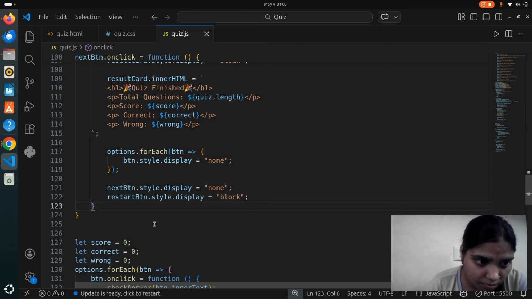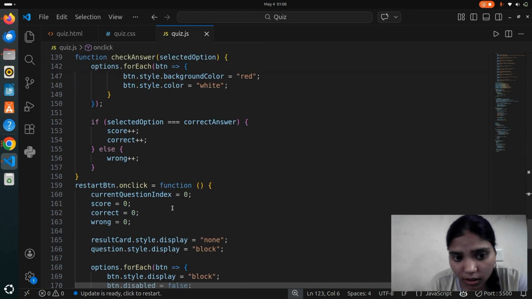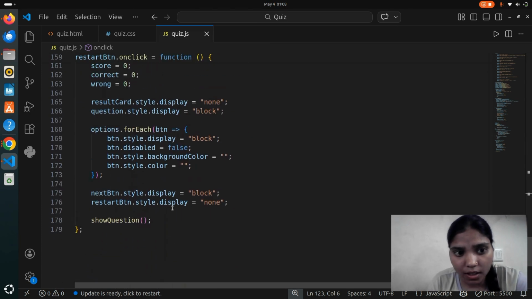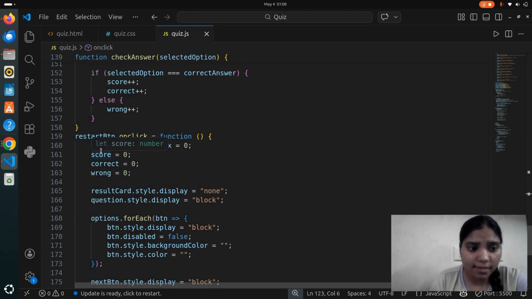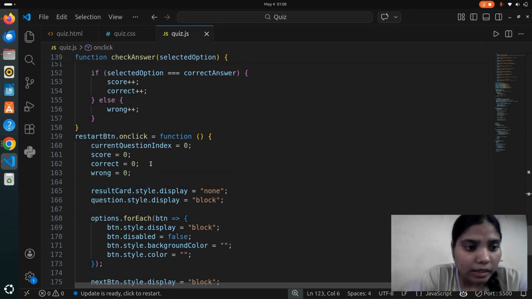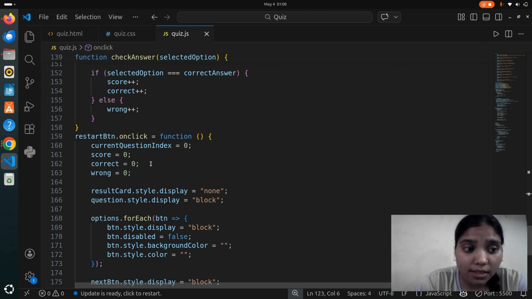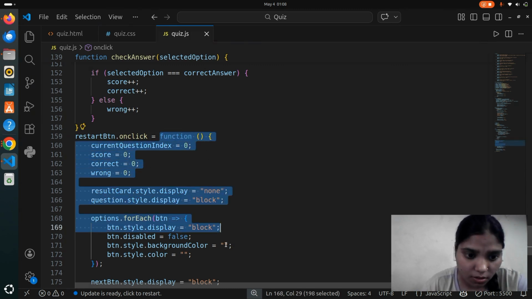The logic here is to reset everything. I added this logic at the last. It resets everything like score, index, and user interface also, and starts the quiz again. This makes the application usable. That's why it is in a function.